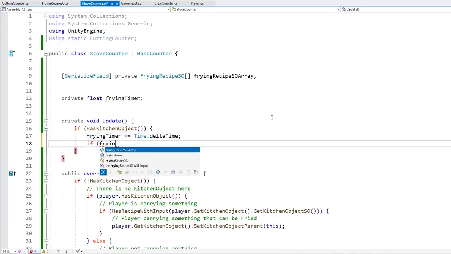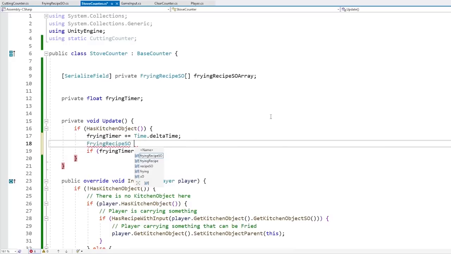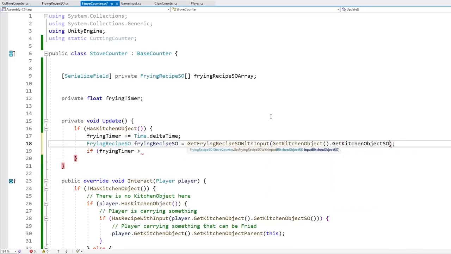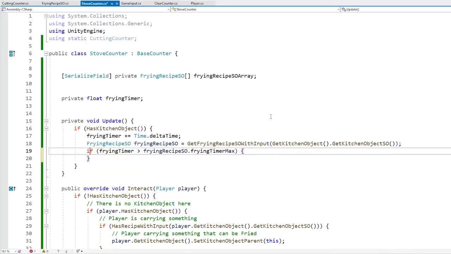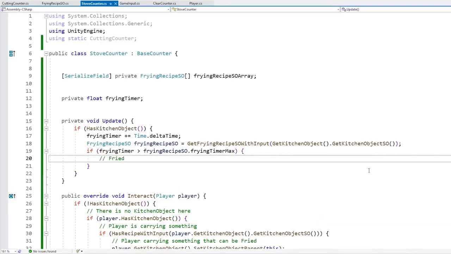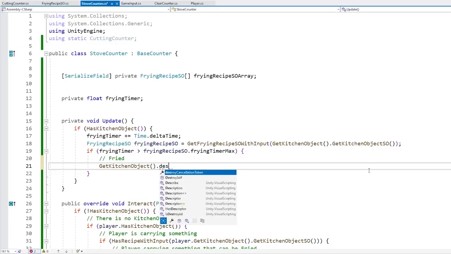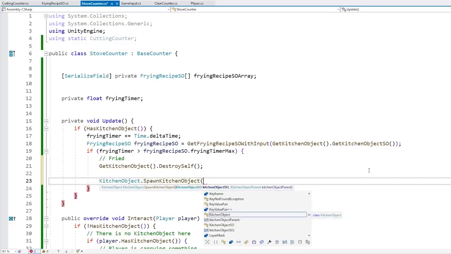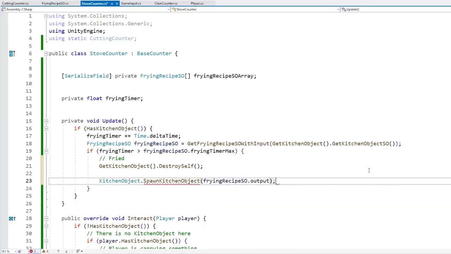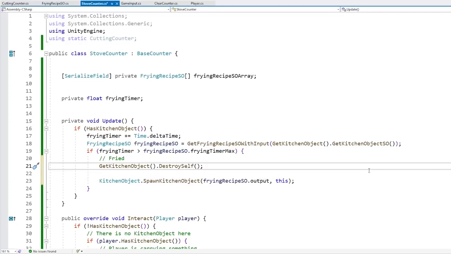So you do that, and if the frying timer is bigger than the maximum, so let's get the FryingRecipeSO with input, so let's get this kitchen object and get the KitchenObjectSO. Okay, so we go into the FryingRecipeSO and we get the fryingTimerMax. Okay, so if it's above the max, then this one has been fried. So here let's just see what we did on the cutting counter. So let's get this kitchen object and tell it to destroy itself. And then let's go into the KitchenObject class, in order to spawn another kitchen object, let's go into the frying recipe and spawn the output. And we're going to spawn it inside of this counter. Alright, so that's it. This should already be working.